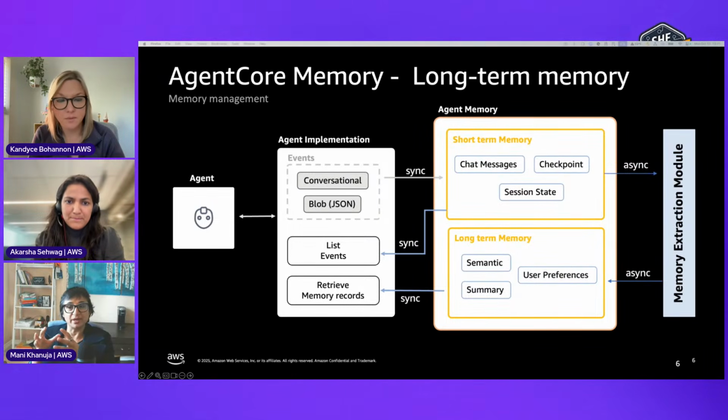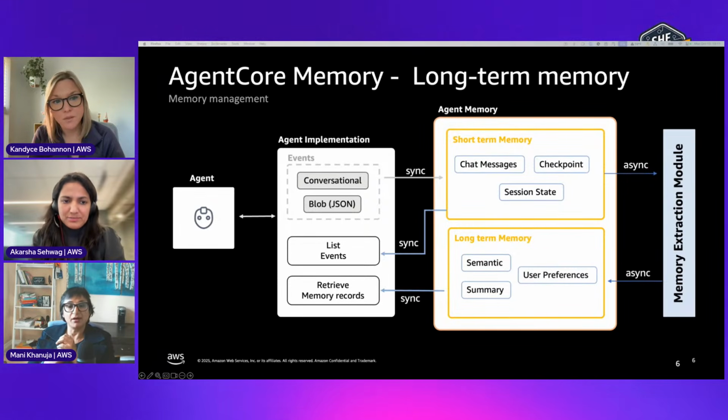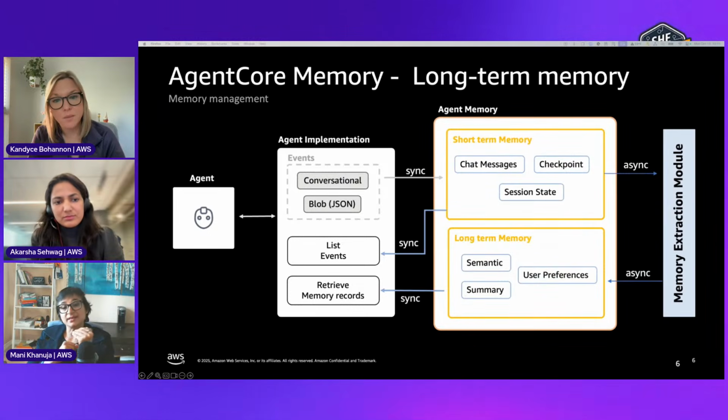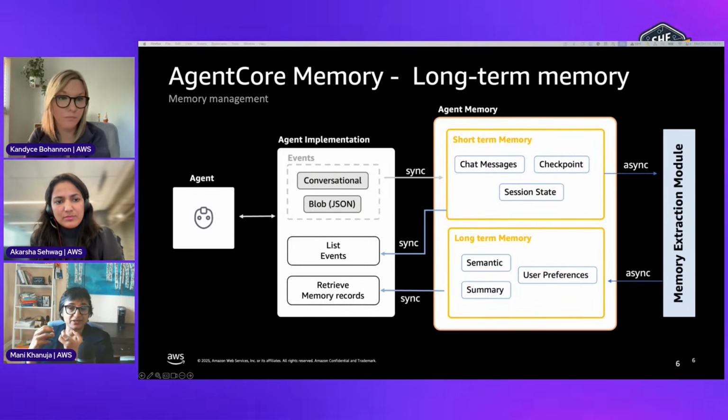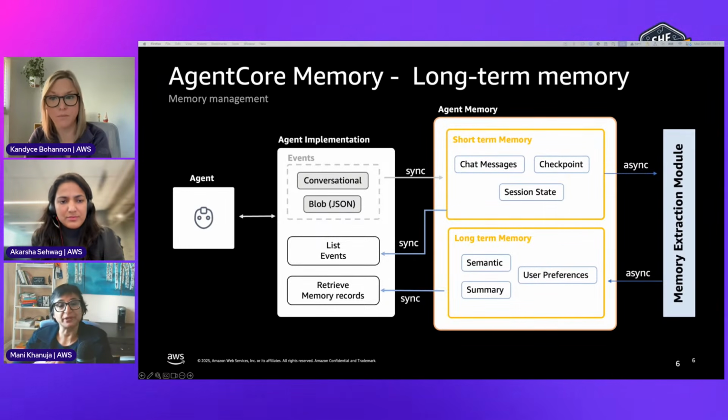But once you have the memory records in your long term memory, then you can use retrieve memory records, list memory records. You have so many APIs, and that's a synchronous process, because once you have the messages in your long term memory, you just call the API, and you should be able to refer to it or extract it or search for it, right?